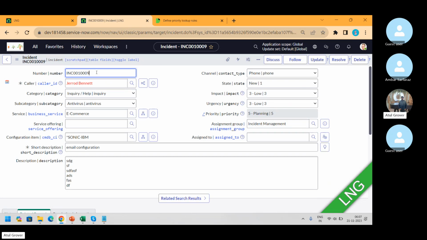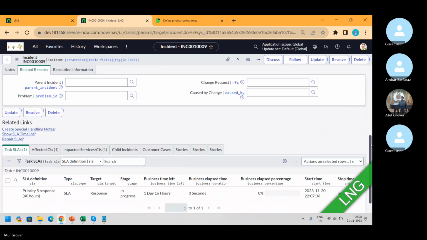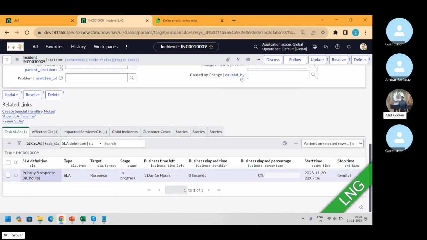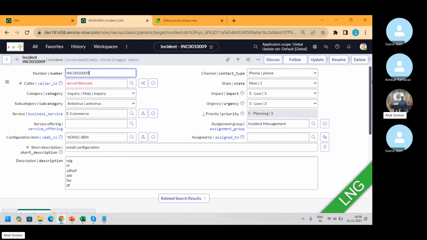Now this is the first phase: logging and classifying. I did not go to the next level. And if you notice, it is still in the new state. Now, if you scroll down, you can see the SLA got attached. How did the SLA get attached? Because this SLA definition matches the condition where priority is 5 and state is new, so it should be attached.